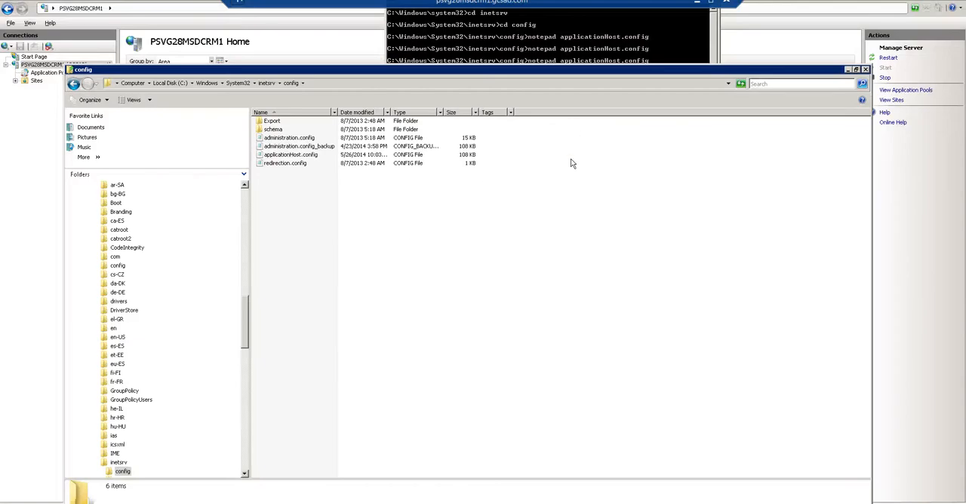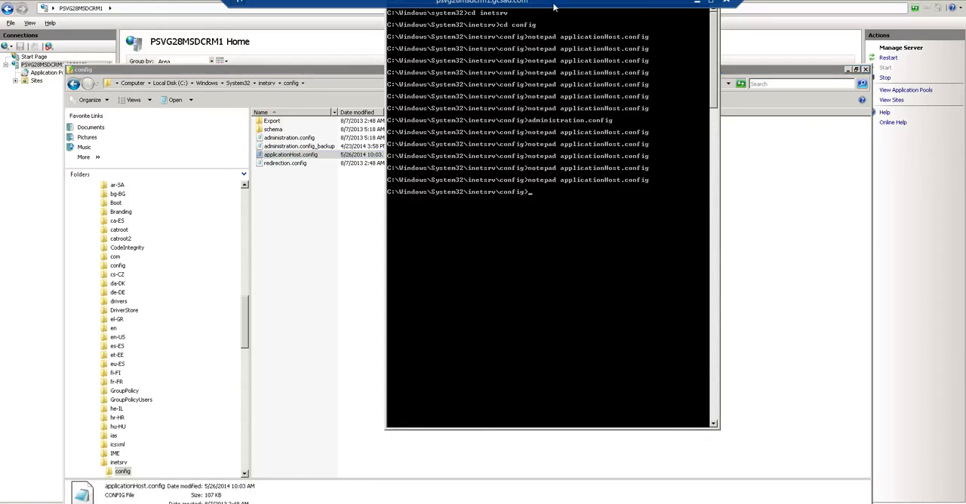So this is the machine where I have the MSD CRM service application running. Let me show you the location where you will find that configuration file, right? So here under the C drive, under Windows System32, we go to the INETSRV folder. Under that there will be a folder called config. Under this config we can find this configuration file. The configuration file I was talking about was the application host.config, right?